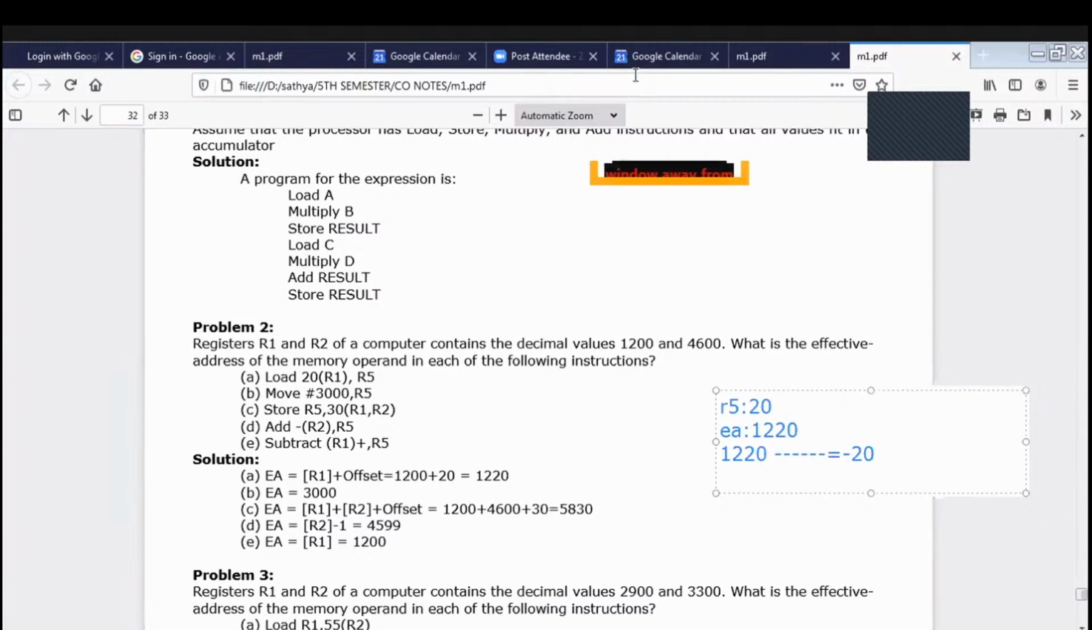4,600 minus 1, that is 4,599. Then subtract R1 plus R5. That is, whatever the content in the memory address R1, we are adding to that address, and that value we are taking and subtracting with the R5. So what is the effective address now? R1, what is the effective value? 1201. That's all. In the 1201, the R5 value we have to subtract.